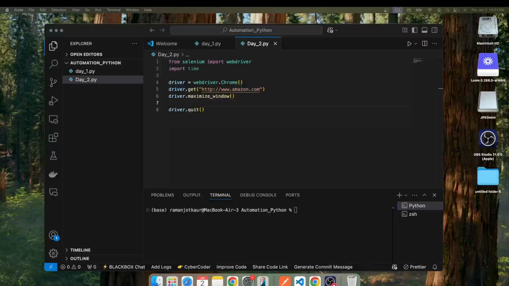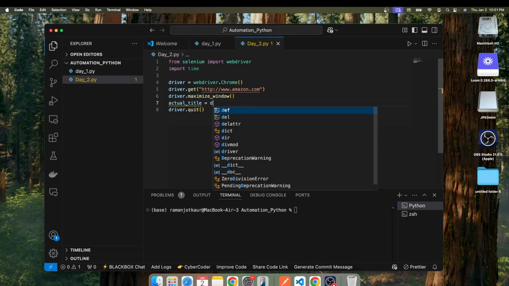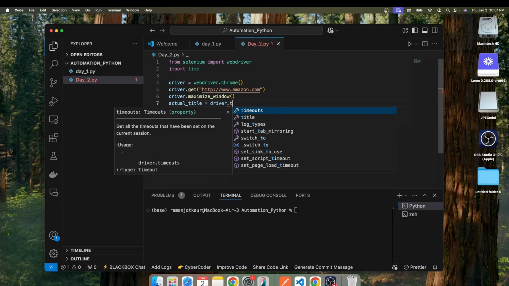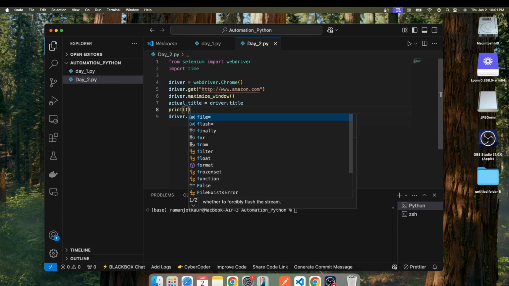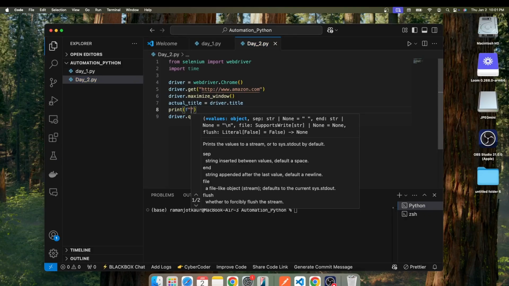So first of all, I will be declaring a variable here named actual title, where I will be storing the value of title that I will get using the driver.title method. And then once that is done, my next step would be printing that particular value on the console to validate that I am getting the right value, or what value I am getting, whether my method is working or not.